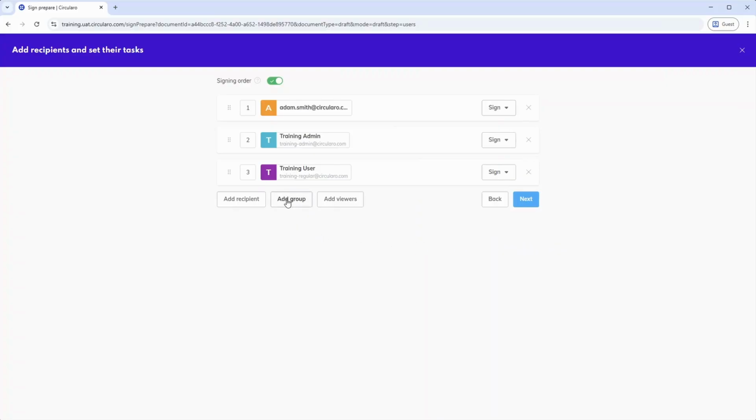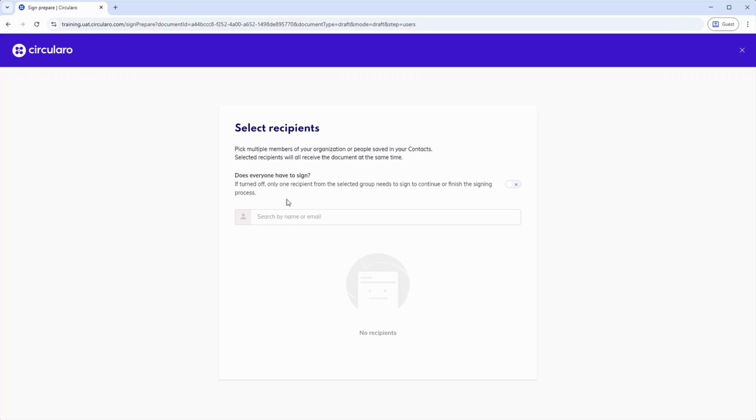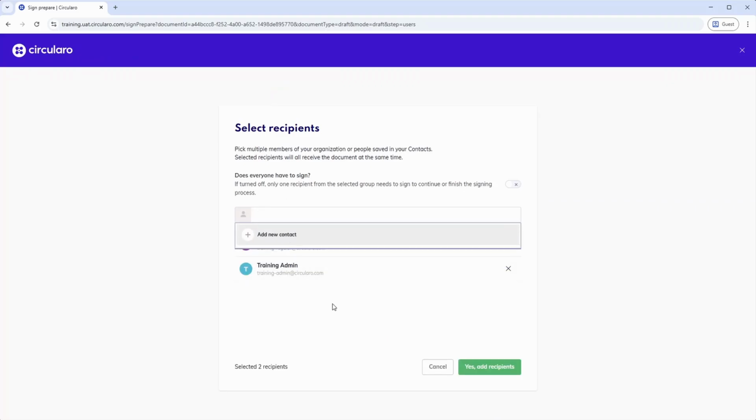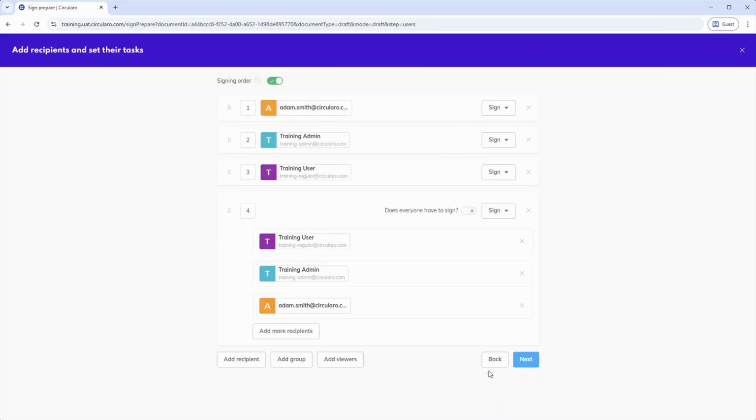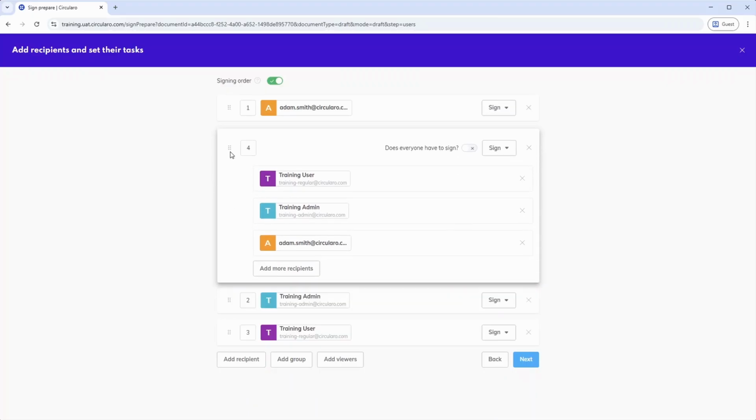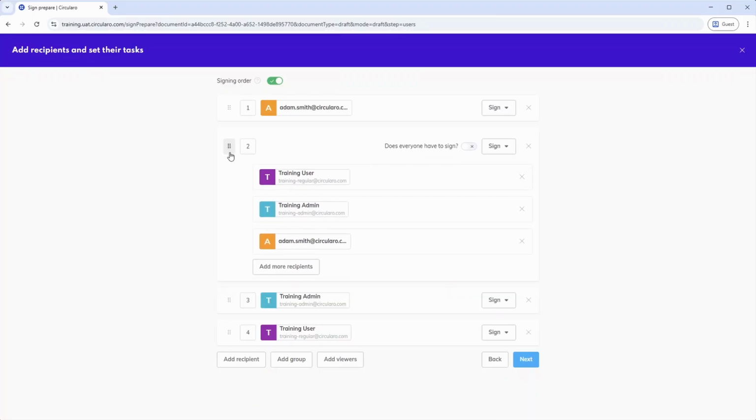A group can be added, where all recipients receive the document at the same time. If the signing order is enabled, you can place the group anywhere. You can also decide whether everyone in the group has to sign, or if only one person's signature is enough for the document to proceed.